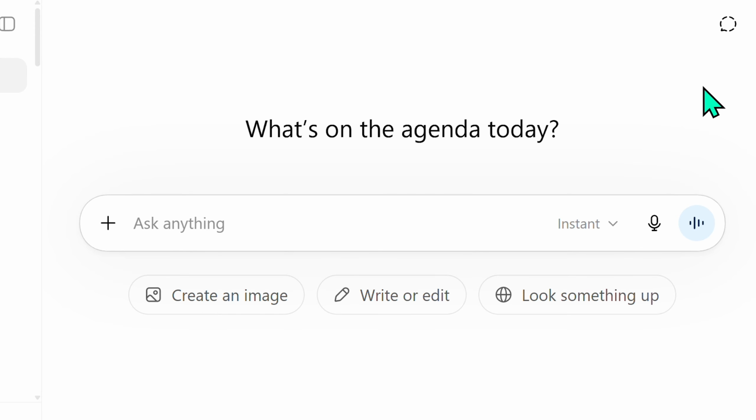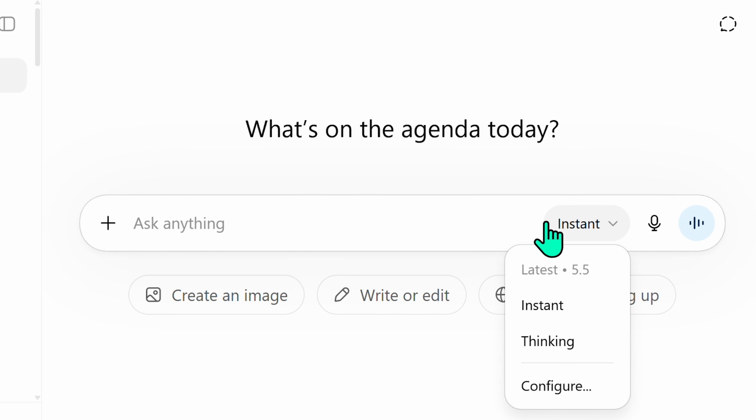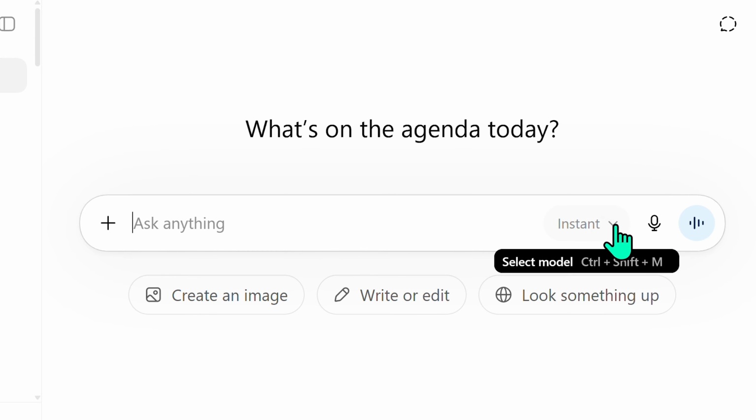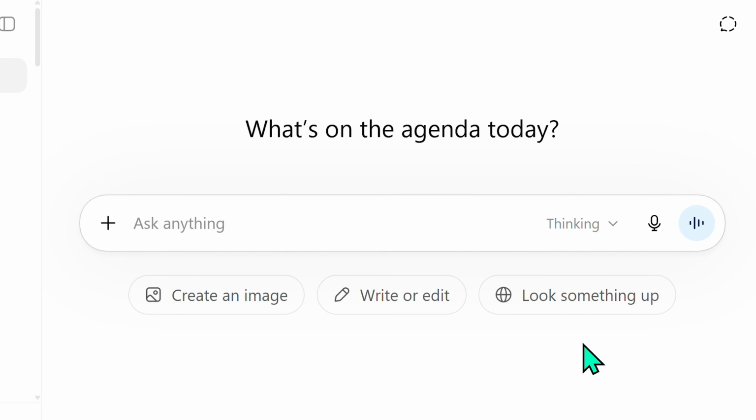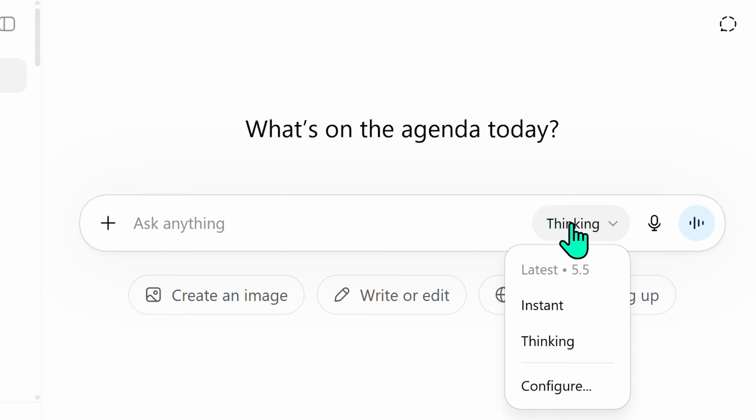Furthermore, when using ChatGPT, I highly recommend that if your ChatGPT is set to instant, you can hit this drop down right here and select thinking mode. This way, ChatGPT is going to spend more effort reasoning before answering you. And I found that accuracy is much better on thinking mode rather than instant mode.